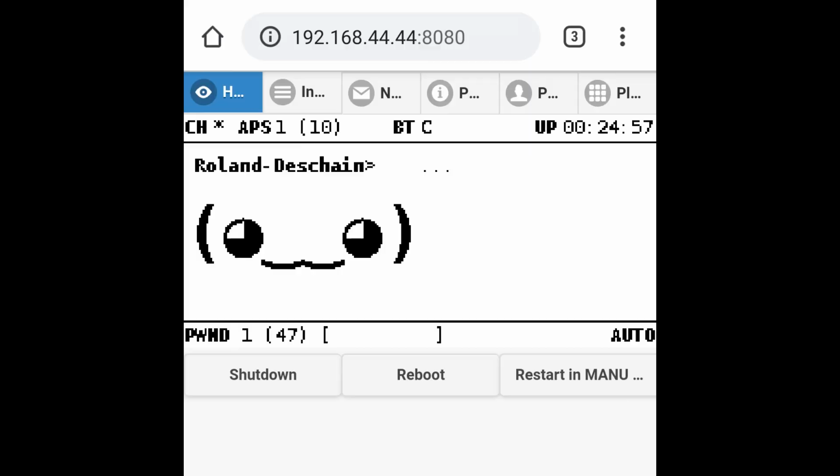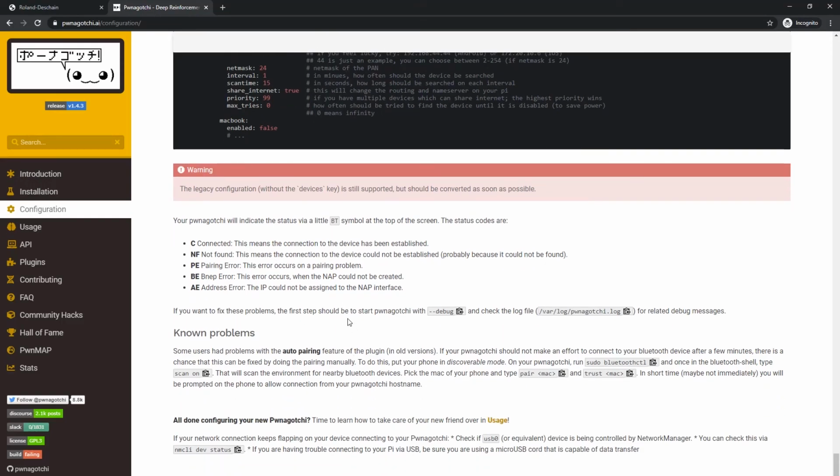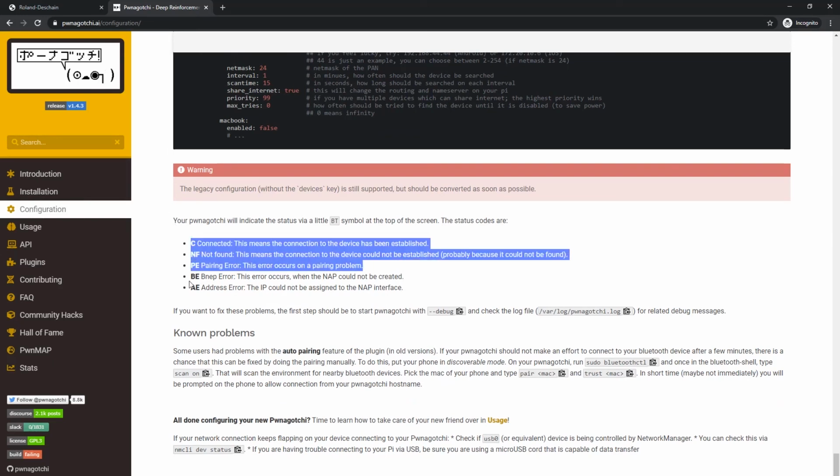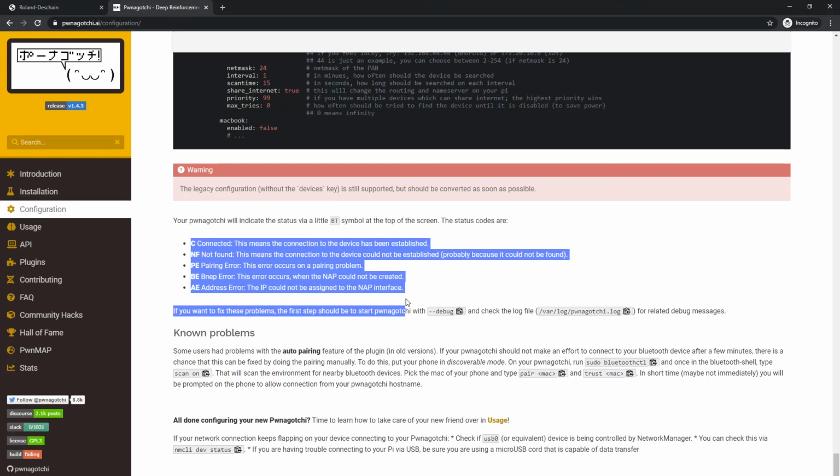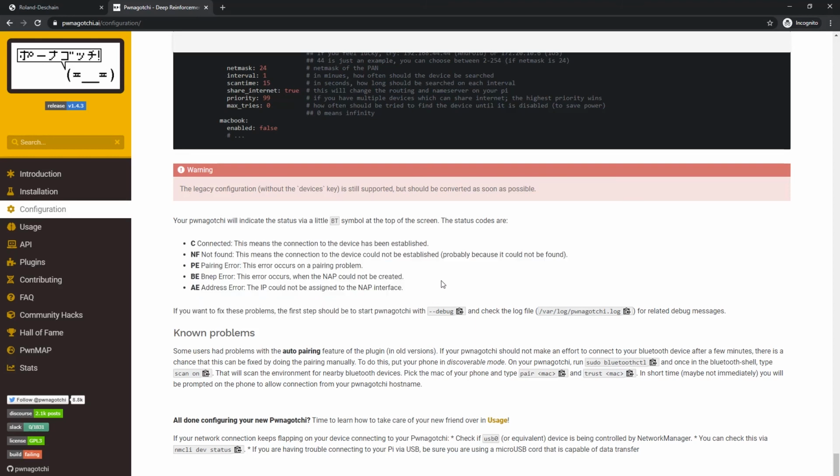And if we open a web browser, again on Android, it defaults to 192.168.44.44:8080. So once we log in, we can see that Bluetooth is obviously connected because we're connected through our phone, and we can step through the web interface and do a shutdown if we want. Looking at the Pwnagotchi website, you can see under configuration, it shows you the statuses for BT. So C is connected, NF is not found, etc. So you can use these to troubleshoot any issues you have.